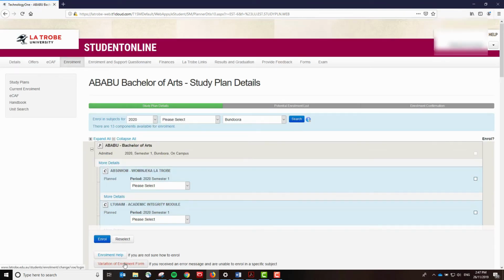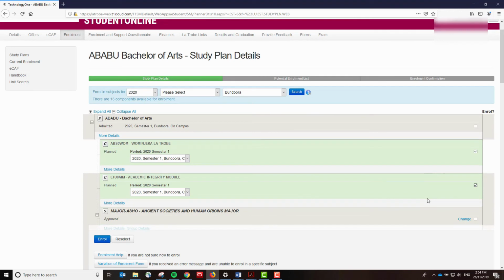There, now my study plan is all set up. All I need to do is go and enrol in my subjects for the 2020 year. I'll first click on ABSOWOM and then LTUOAIM. These are mandatory but unweighted subjects, meaning they're ungraded, just pass or fail, and they won't cost me anything. They're also not designed to take very long, so I'll look at finishing those really soon and before the semester begins.